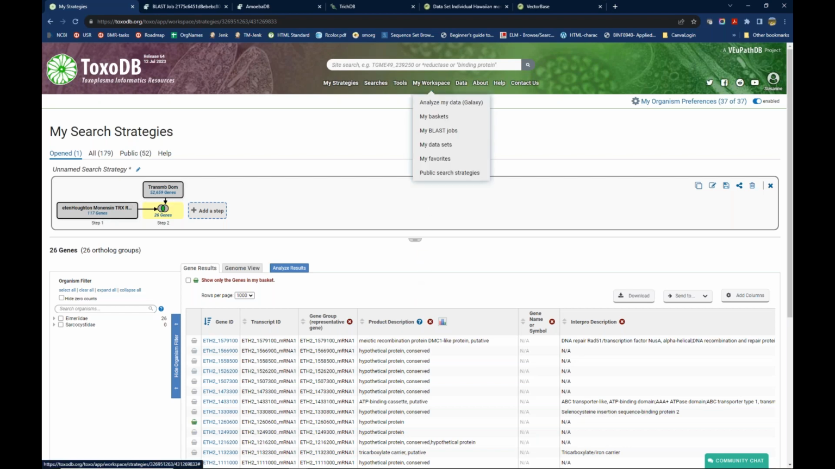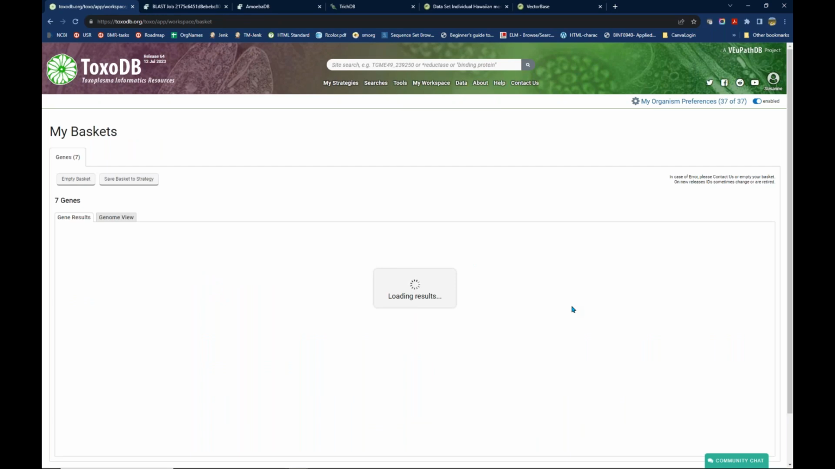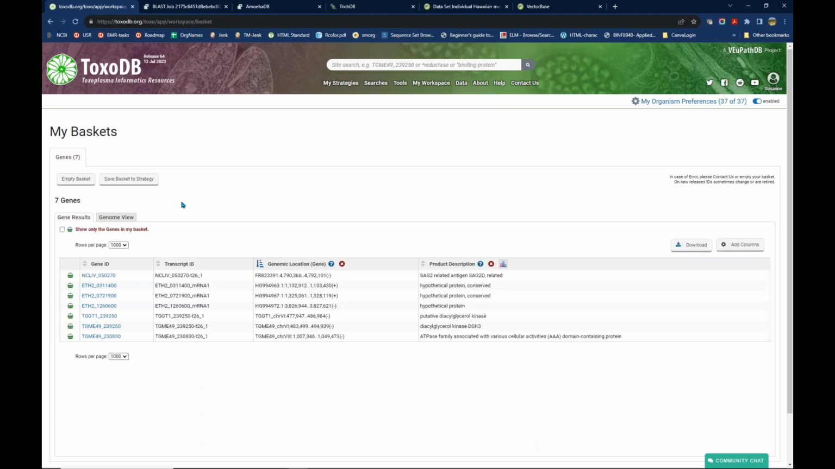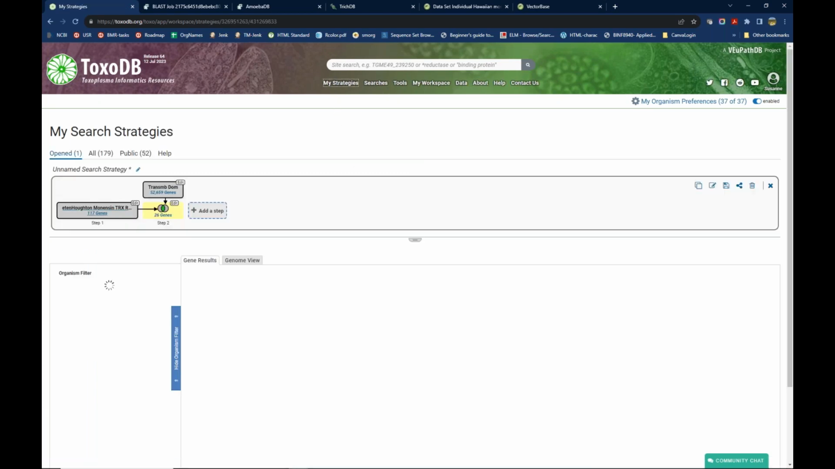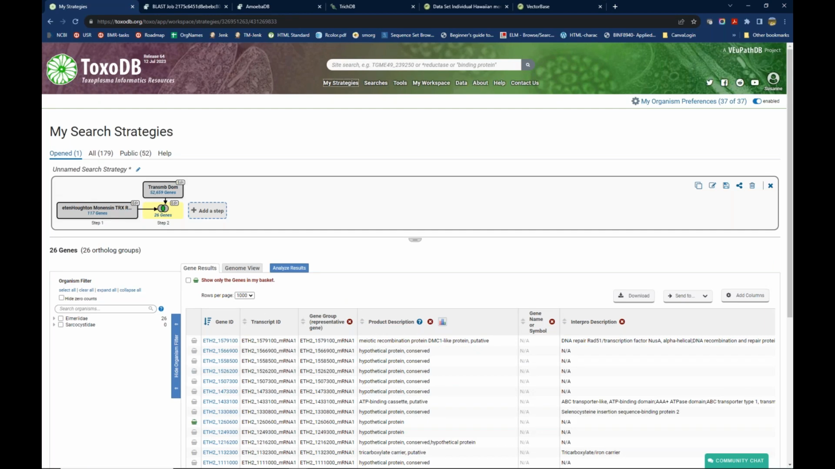So, this morning I was looking at some pathways and some genes, and I saved 7 genes in my basket. These are the ones that I'm working on in the lab and I'm really interested in. And so I'm interested to know whether these 7 genes are in the list of upregulated resistance genes.